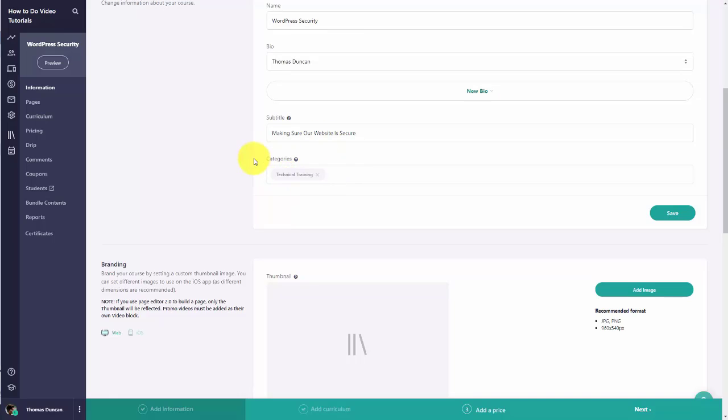Now, these categories are categories that you are going to make up and write in here. Once you have all the categories in that you're going to want, you're going to click the Save button.